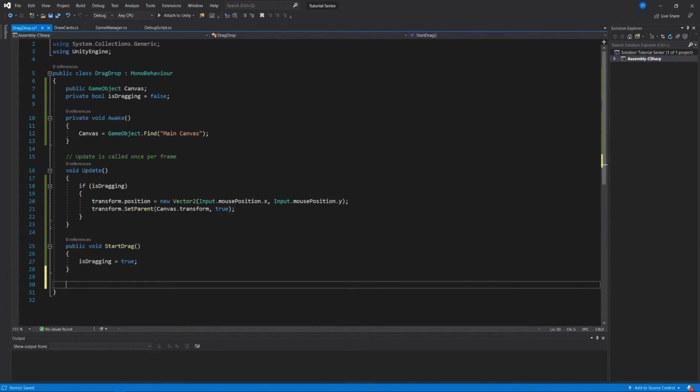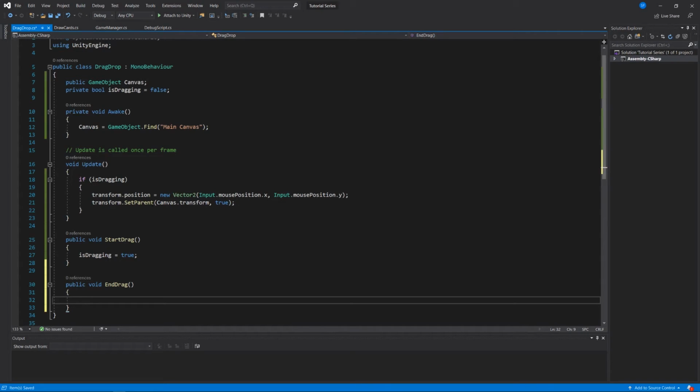And we also need a public void EndDrag function where we say is dragging equal to false. Cool.